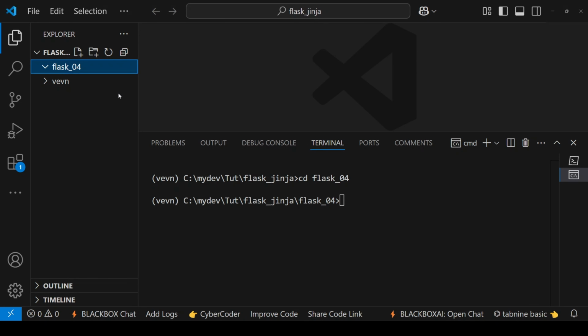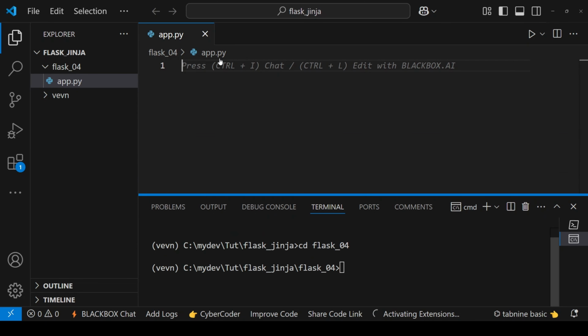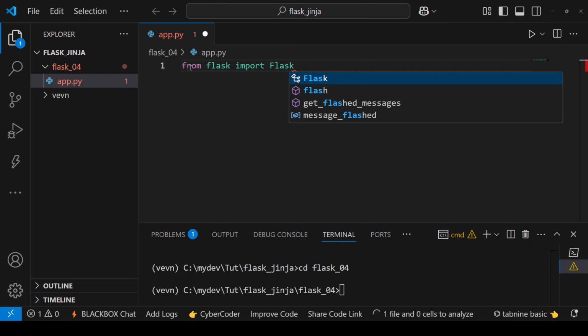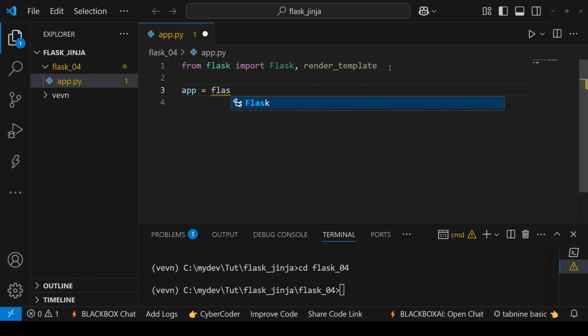To begin, we need to create a Python script where our Flask app will live. Let's create a file called app.py. Inside this file, add the following code. The first thing we need to do is import Flask so we can use it in our project. We also import render_template, which allows us to load HTML files for our web pages. Next, we create an instance of the Flask class. This is what initializes our web application.